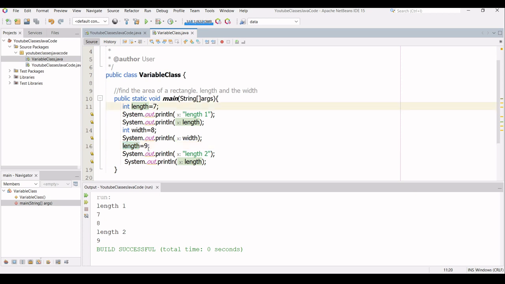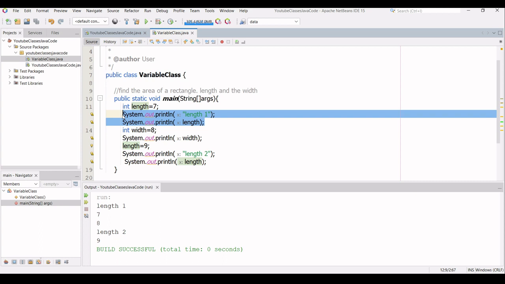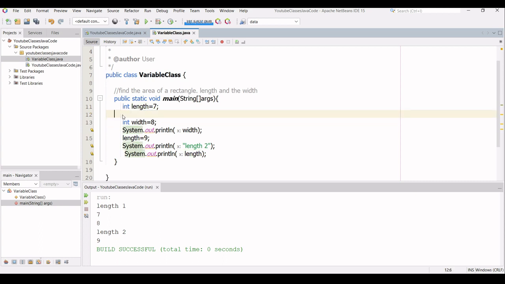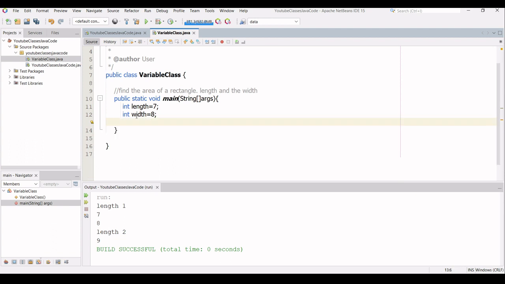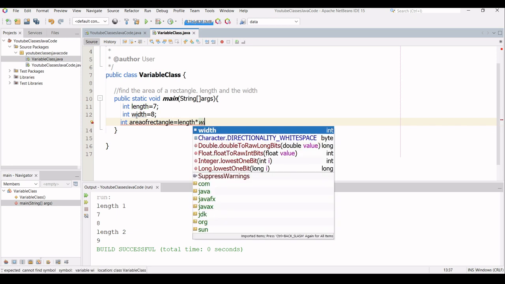So the 7 is replaced with 9. If you change the width again, the width is changed. I want to talk a little bit on something, but before we talk about that, maybe we can actually now compute int area of a rectangle, or we can say area of rectangle is equals to length times width.